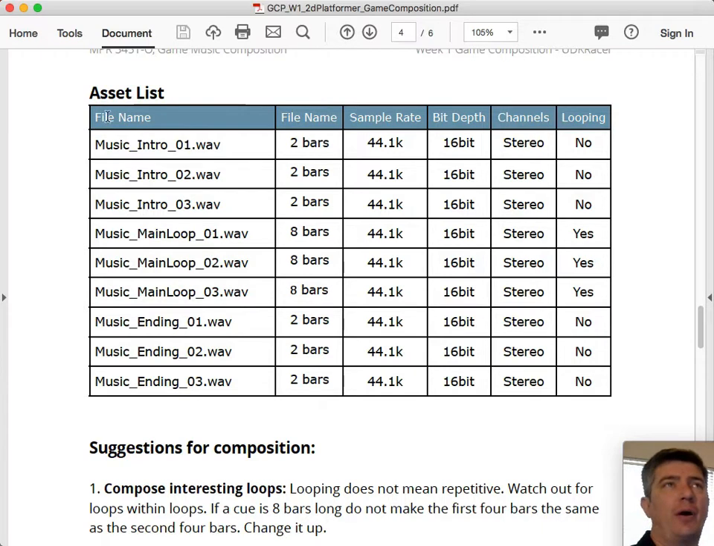So there are 3 intros. Those are each going to be 2 bars long. Everything is going to be 16-bit 44.1 stereo files when you bounce them out, WAV files. And the intros do not loop. The intros are 2 bars that get played only one time through, and then it gets into your main loops. You have 3 main loops. Those are each 8 bars. Again, they're 16-bit 44.1 stereo, and they are set up to loop.